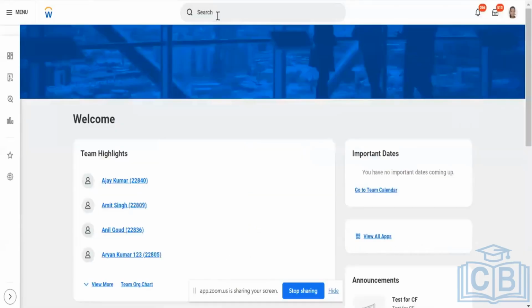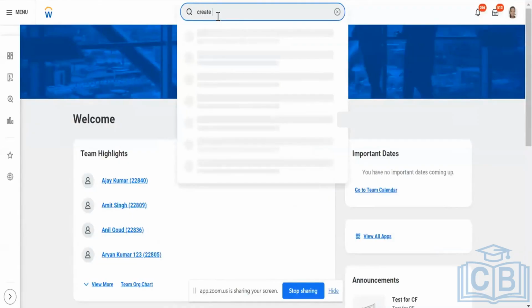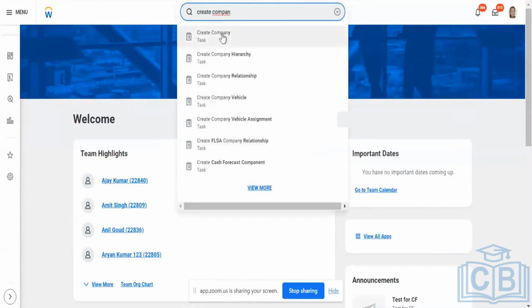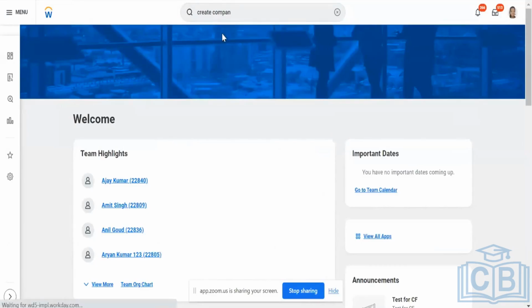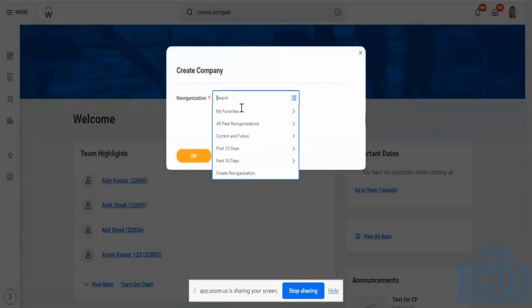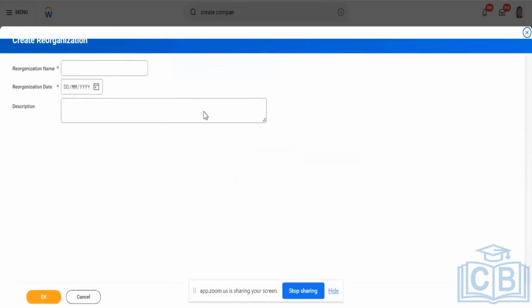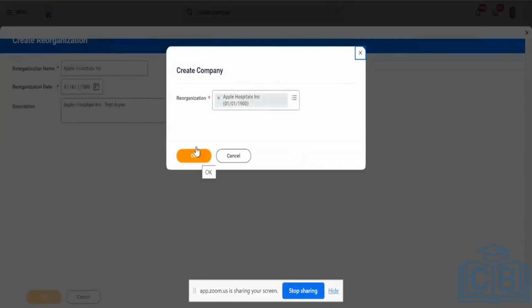And I hope everybody knows how to create a supervisory organization. First, I'm creating a company. And let me create a role as well. I'm creating a role, Apple Hospitals Incorporate. These are small tidbits that you need to definitely understand. Please never ever miss this. All your organizations, whatever you create, should always be effective 1900 only. No exceptions. I've created my role and I'm going to create my company right now.